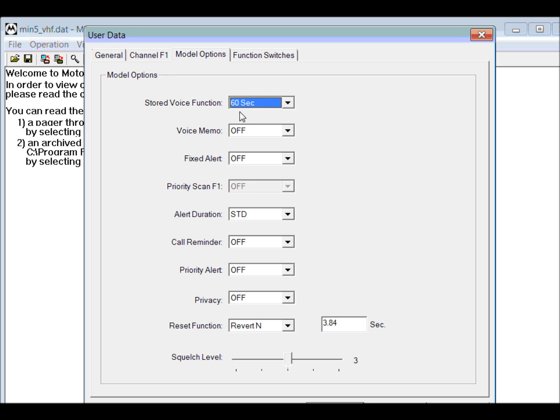Now, this pager itself can only record 8 minutes, so that means you could only get 8 recordings if you had it for 60 seconds. But that's actually not true. You can get many more than 8 recordings even if you have this set for 60 seconds. So we recommend that you set an upper limit. You can choose one of these other settings, 120 seconds, but 60 seconds usually works pretty good for most people.